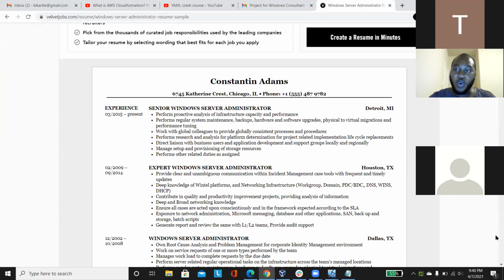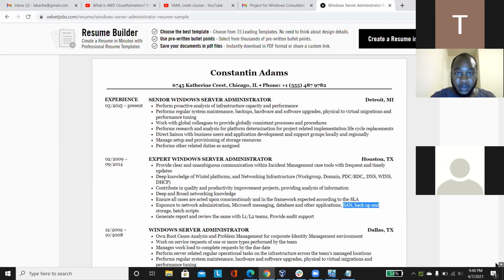Please don't go and plagiarize. Don't go copy word for word. Be very strategic. Look at this one. I already see SAN here. SAN and backup storage. See, that already tells you the importance of SAN and WAN, right?